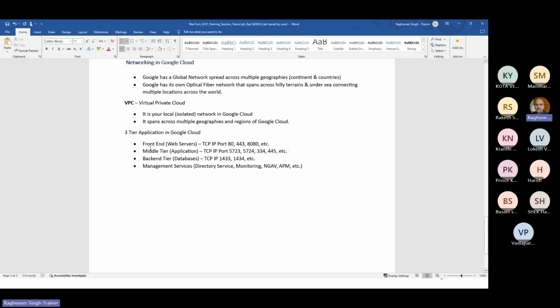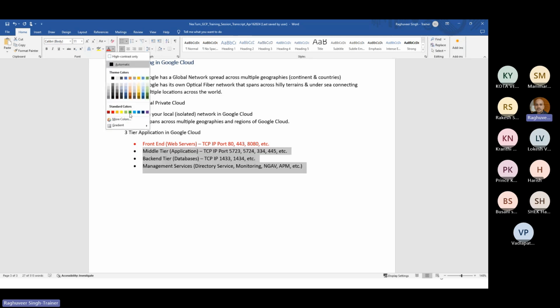Similarly, the level of security that they need is also different. You cannot have the same level of security configured at the web server and at the databases. Typically web servers are internet facing. They are public facing. They basically accept end user traffic. The middle tier, backend tier and management services are internal to the organization. They are configured in a private network. So their networking requirements are different.